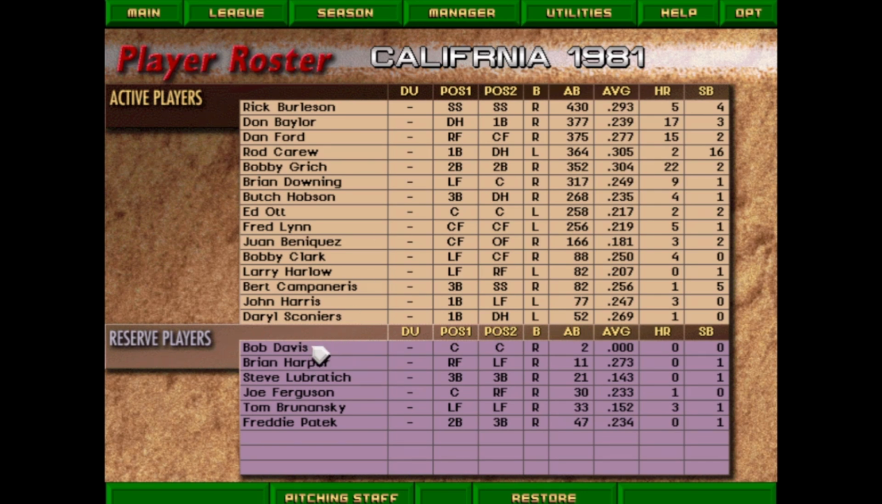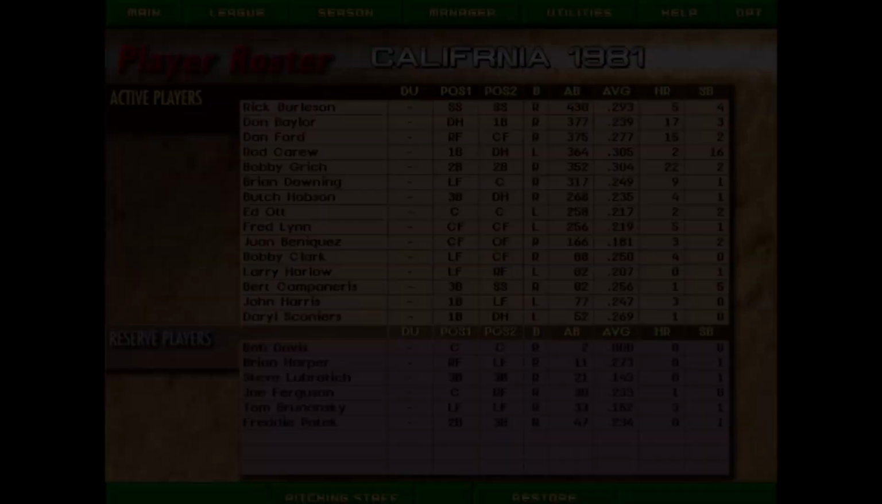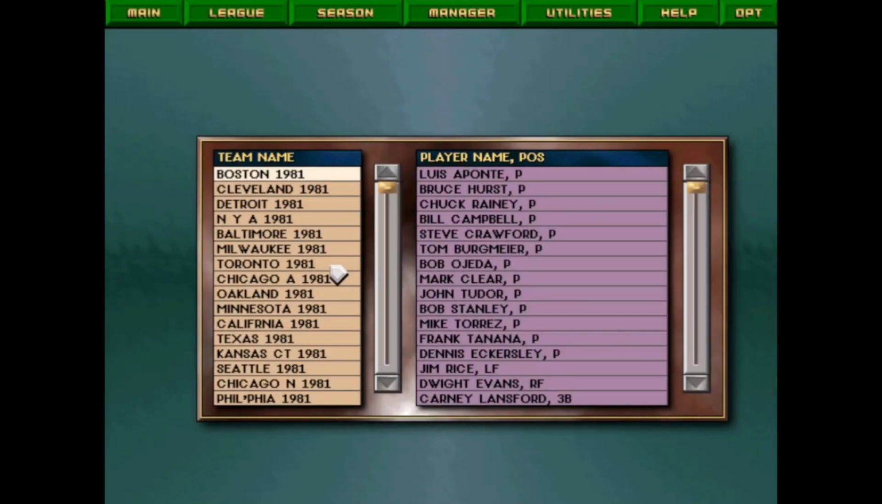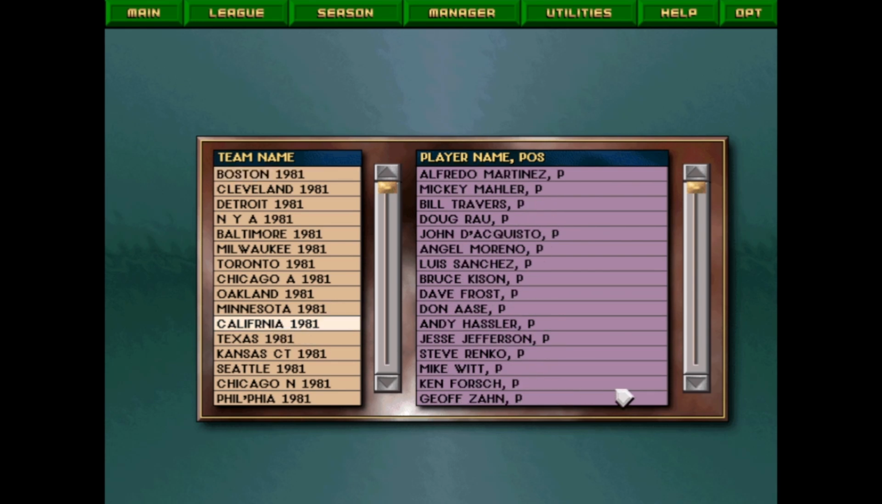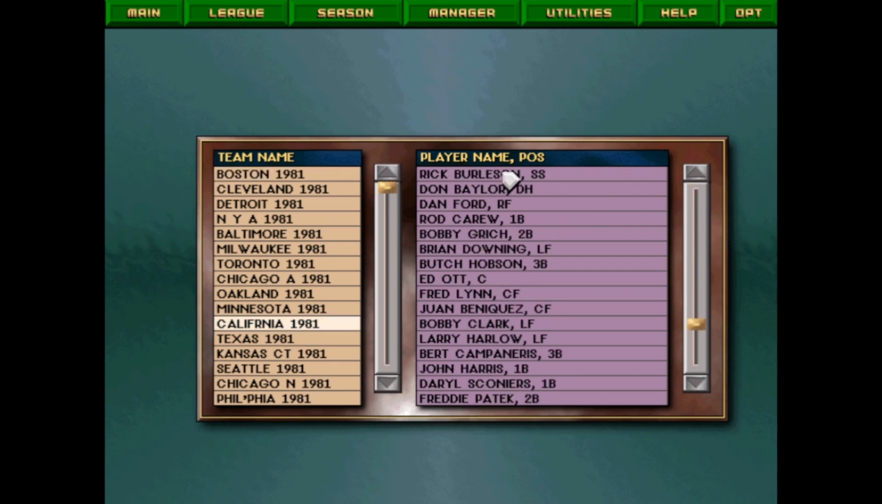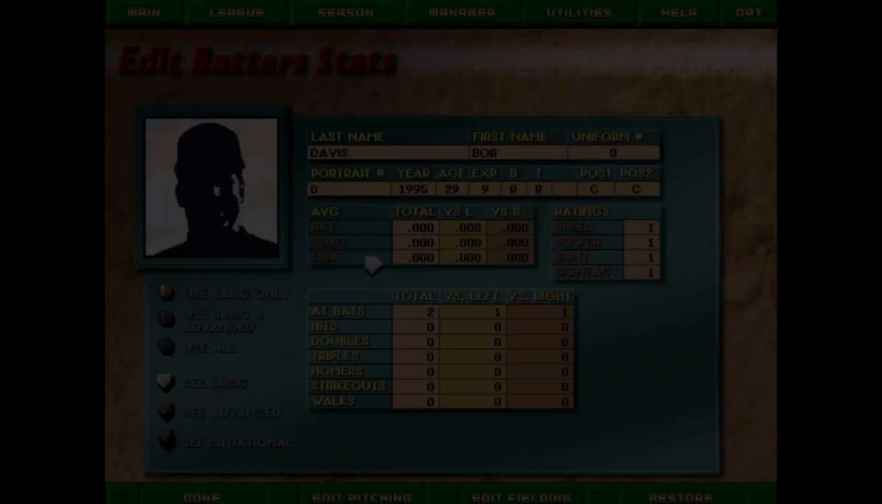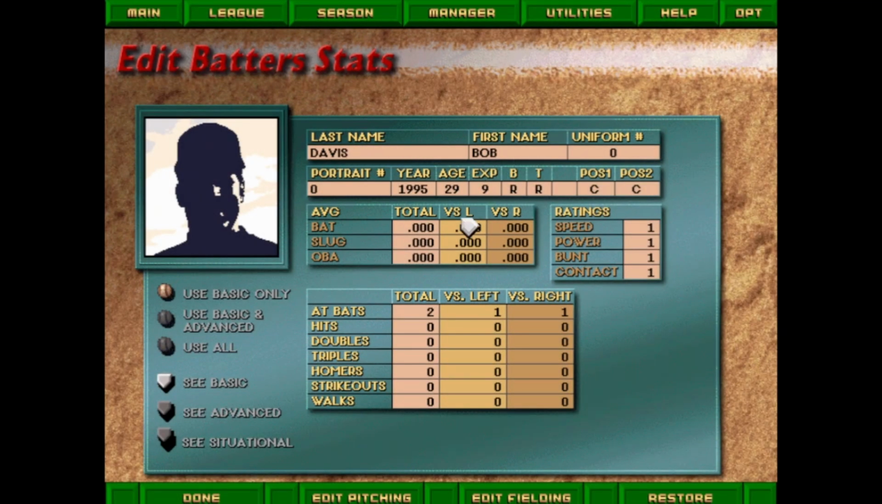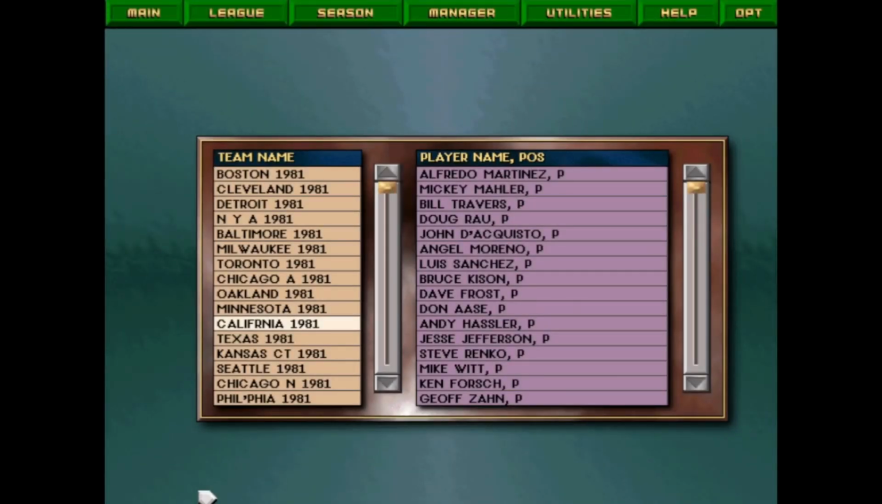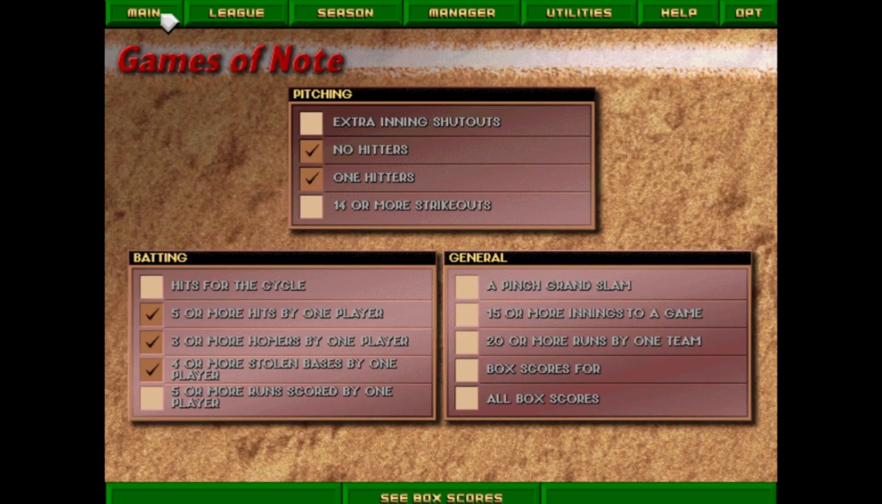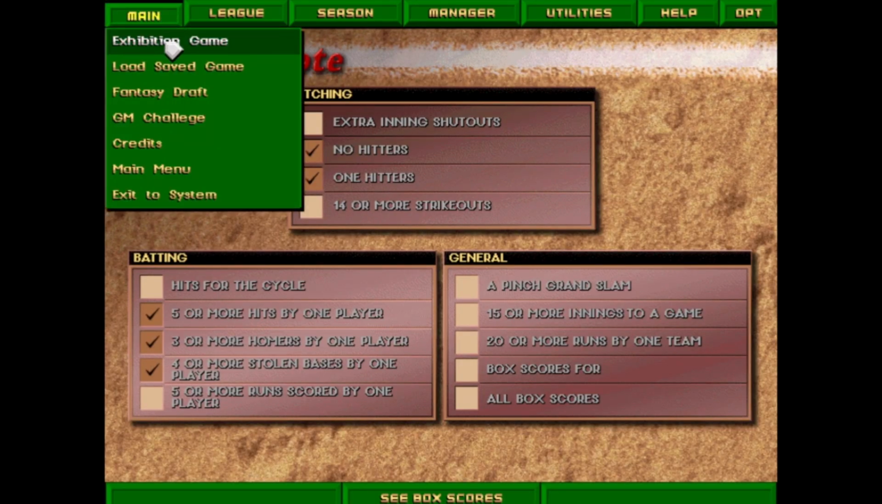Let's say we didn't want Bob Davis here, we wanted a different guy. We would just go in Utilities, Edit Player, go to California, and we could, where is he? Down here probably, yep. All right, and then we would edit Bob Davis, give him a different first and last name, give him different stats, and you'd be good to go. So that's how that's done. All right, so we're good with that.